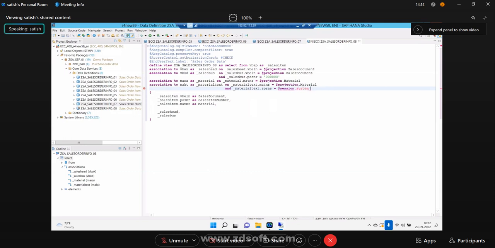I'll just explain for now. Take it this way: dollar session dot system language is nothing but sy-langu, the SY language. All system variables in the CDS start with dollar session. Any system variable, sy-datum, sy-uzeit, sy-uname, sy-langu, all these things. Now I'm simply projecting.